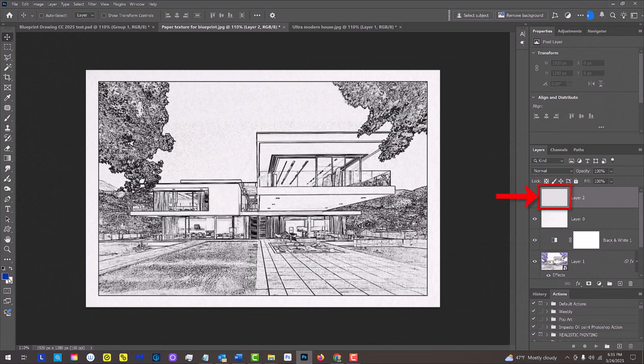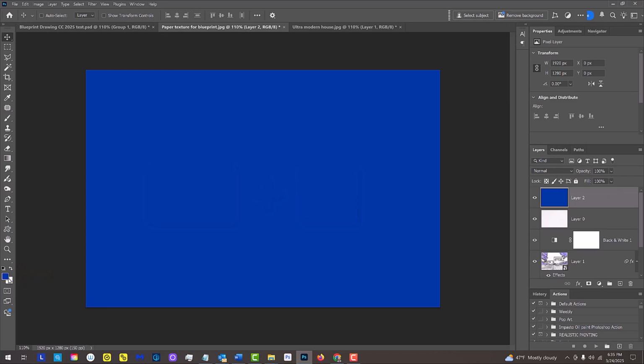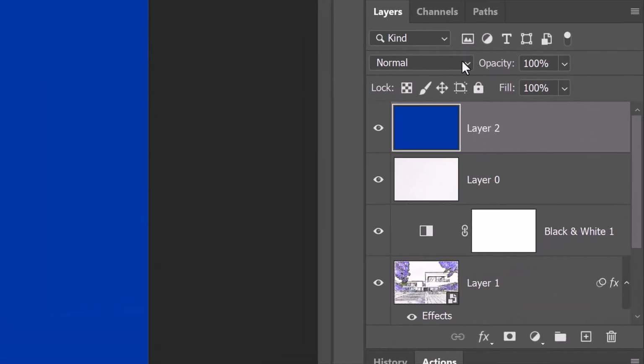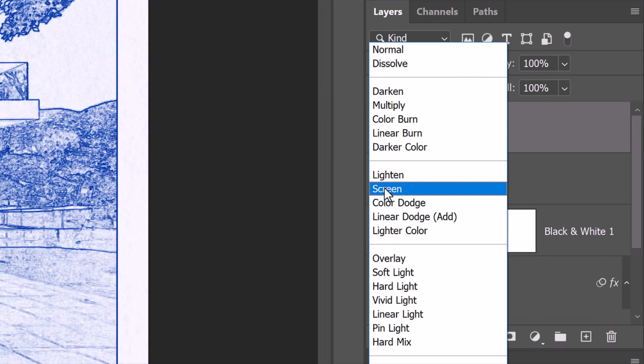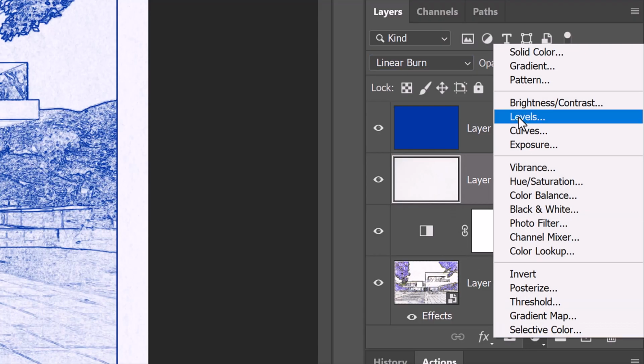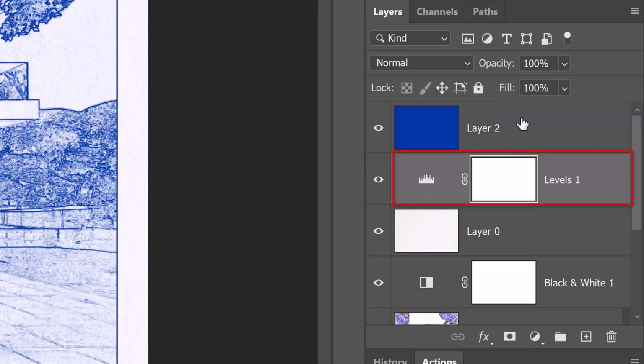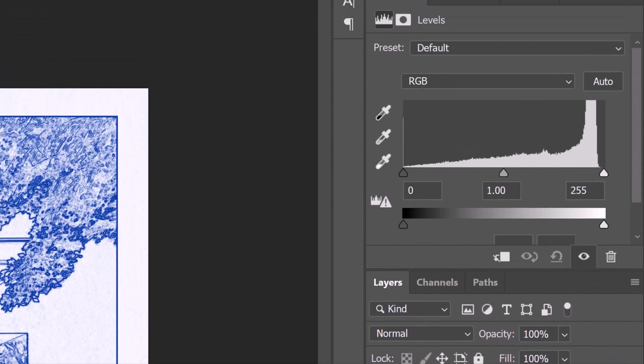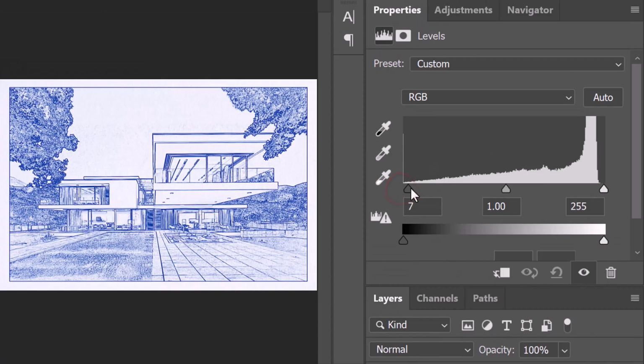We'll fill the empty layer with the foreground color by pressing Alt or Option plus Delete. Change its blend mode to Screen. Make the paper layer active and click the adjustment layer icon. Click Levels. Drag the input black level anywhere between 50 to 55, the input white level to 240, and the input midtones a bit to the left.